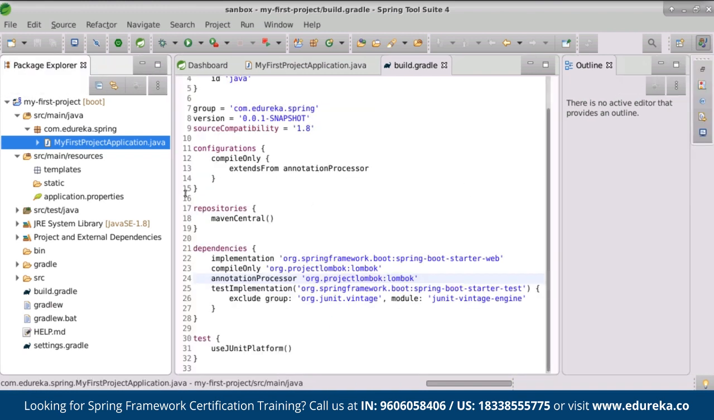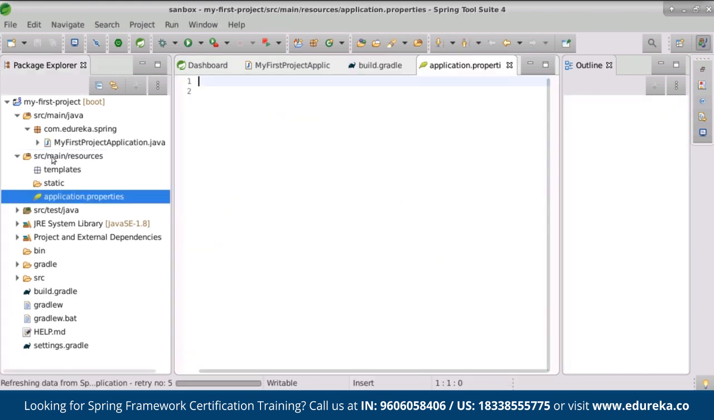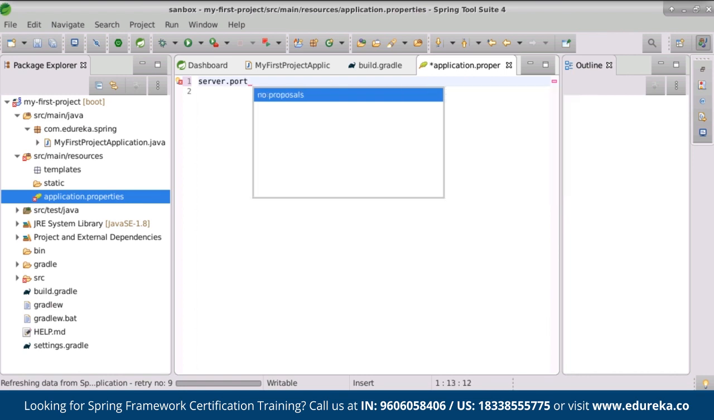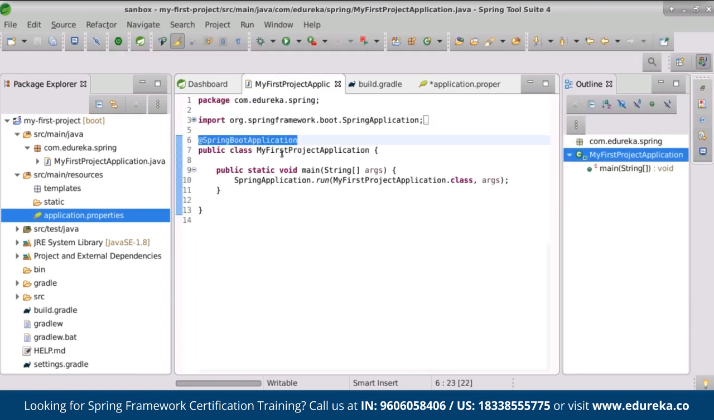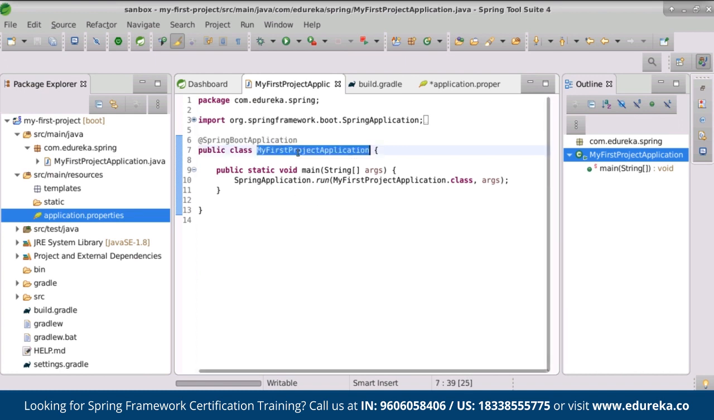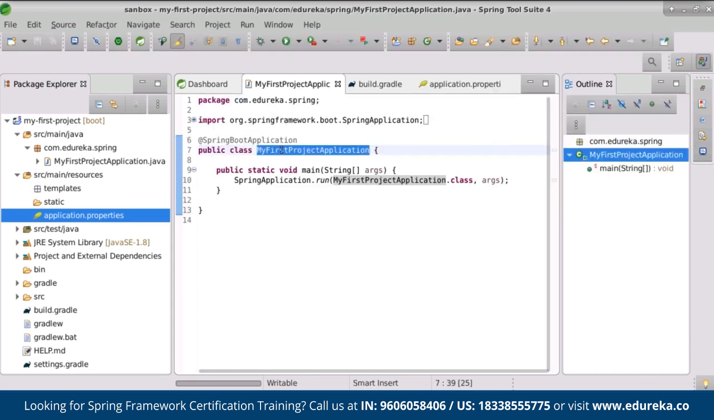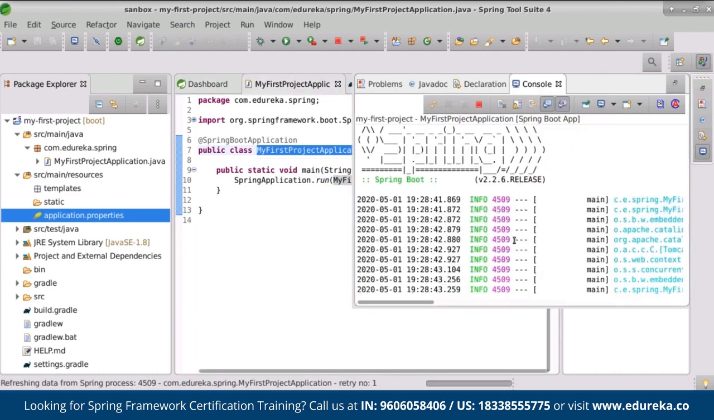So we will be changing the default port from port number 8080 to some other port. Go to your src main resources and application properties and say server.port equals 8081 and go to your application and run it. First save it and go to your first application and right click run as Spring Boot app. Now look at this, it has started at 8081.